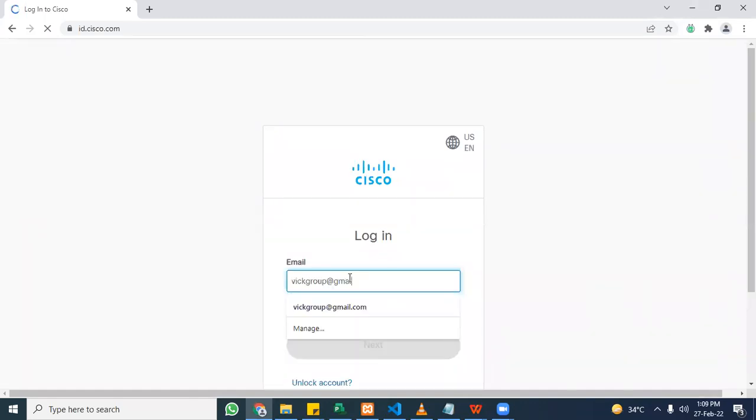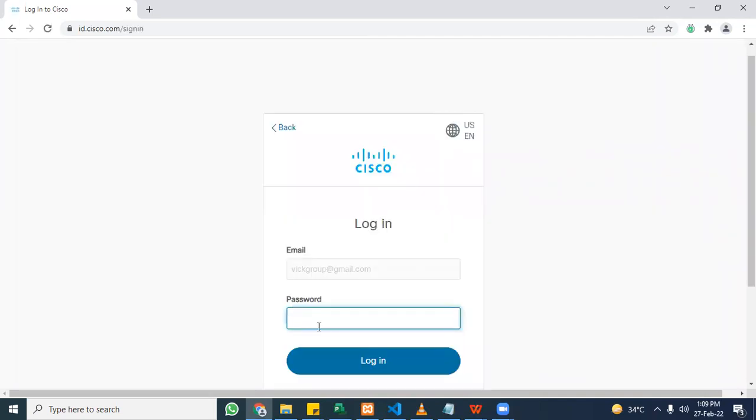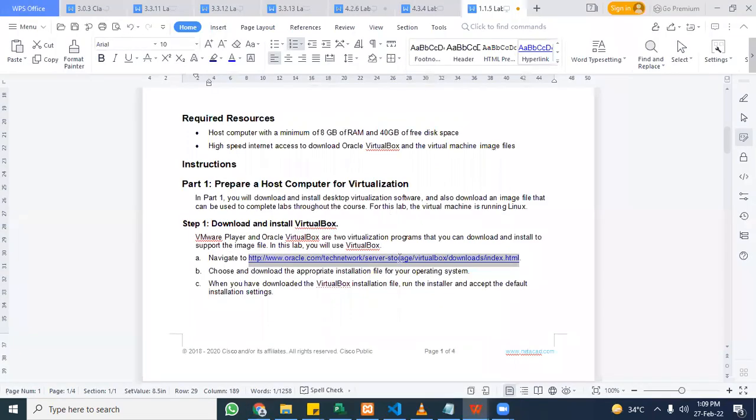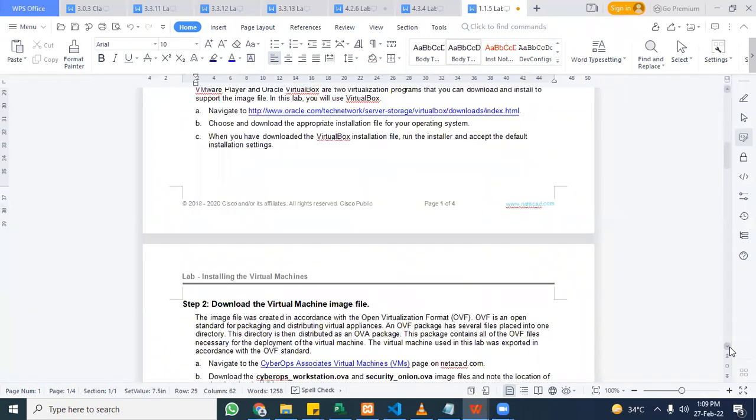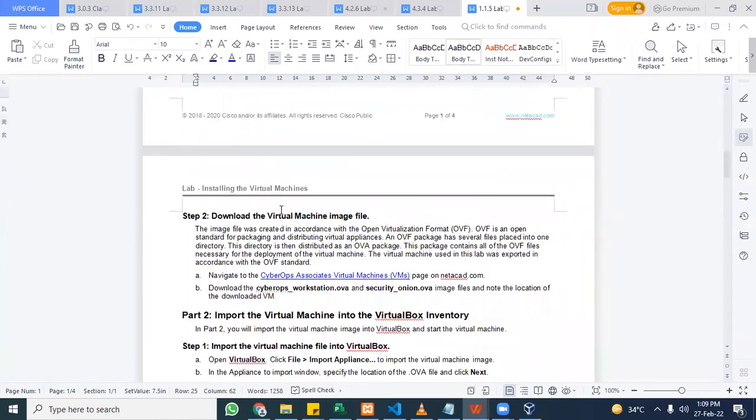So I'll put in my email, my password. So we'll go back to the instructions. The instruction said we should navigate to this link. I've already done that and downloaded the Oracle VirtualBox. Once you have the Oracle VirtualBox, the next thing you want to do is to download the virtual machine files. You have two files to download, the CyberOps workstation and the security onion OVA file.